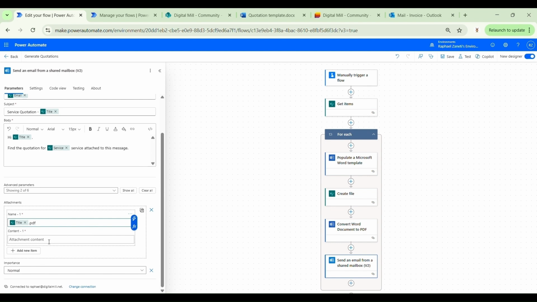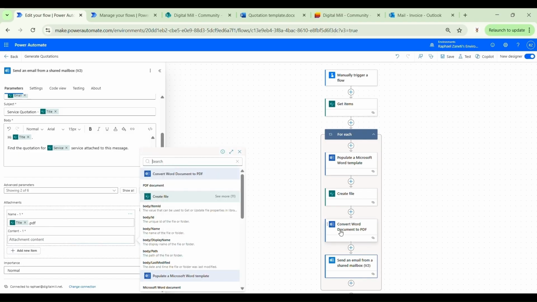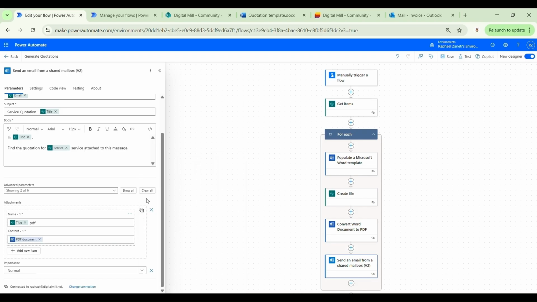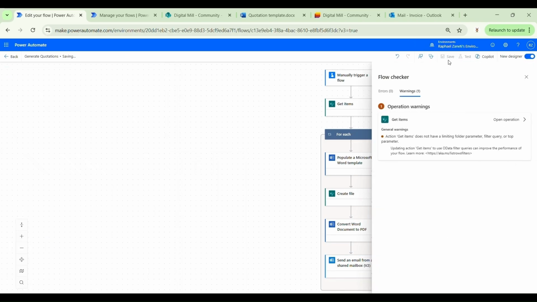And then you have to include the extension of the file as well. In this case, .pdf, because you're already converting this Word document to a PDF file. And for the content, we can simply pass the dynamic content from the Convert Word document to PDF action. So that's it. Let's save our flow now.